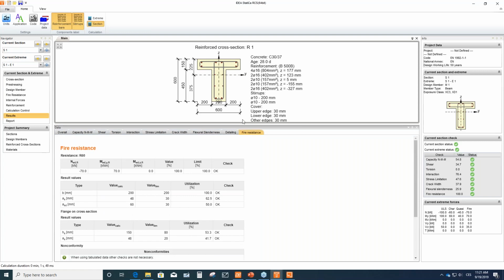So this is everything for the fire resistance check. It is really easy to set. Basically, the settings are really similar for all structure types. If it is a column, wall, or a plate, it doesn't matter. You have similar settings for all these types.